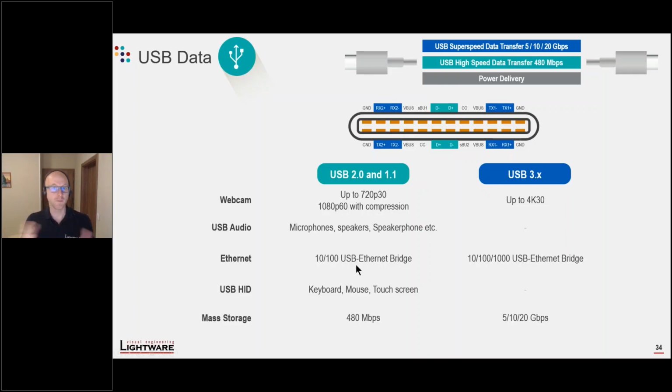With Ethernet, you can have both options. If you want 100 megabit Ethernet, then you can stay on USB 2.0, but if you want a gigabit Ethernet bridge, then you need to use the SuperSpeed USB layer. HID devices, keyboard, mouse, touchscreen, clicker, wireless presenter, also stick to USB 2.0. There's not much data going on there.